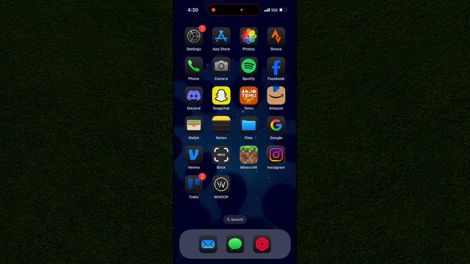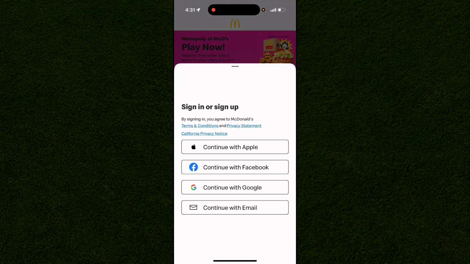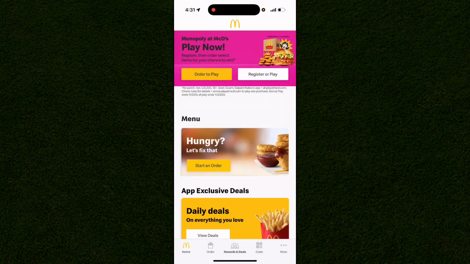So the very first thing you're going to want to do when you open up the McDonald's app is actually sign in. How you can do this is you click on the rewards and deals in the bottom middle of the screen, and you can basically continue with your email or Google just on this page like so.